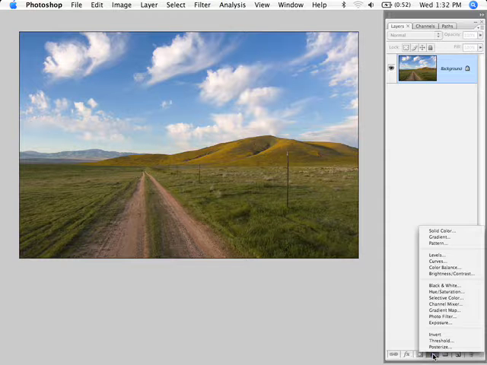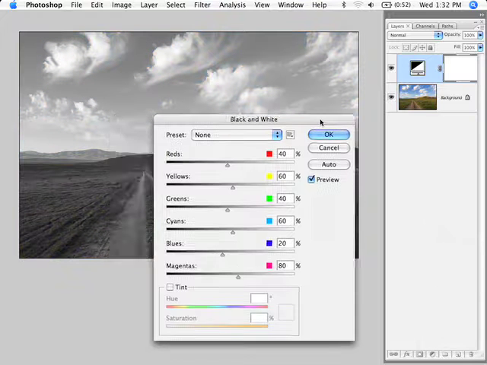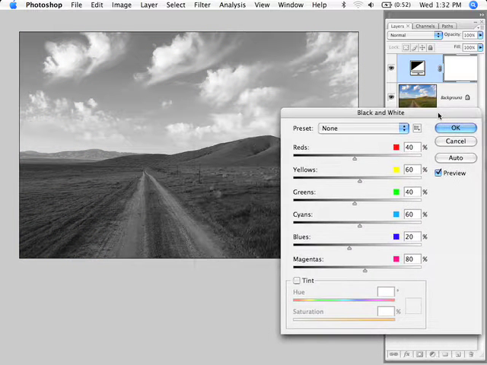Now from our adjustment layers, what we can do is click on our adjustment layer icon and choose black and white. Or I should say, from our many different adjustment layers, what we're going to select is black and white. This is awesome. So once we launch this black and white dialog window, we want to move it over a little bit so we can actually see what's happening.